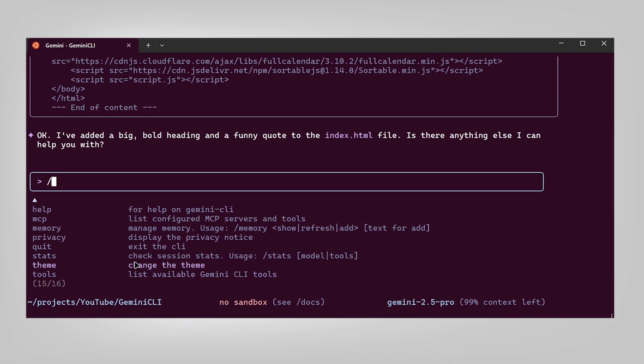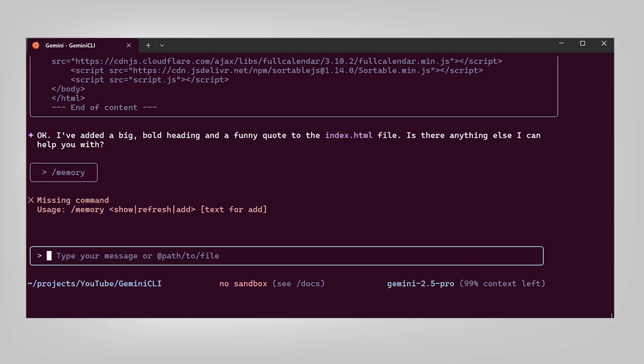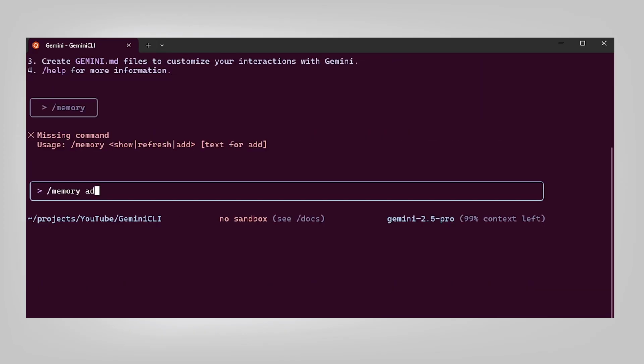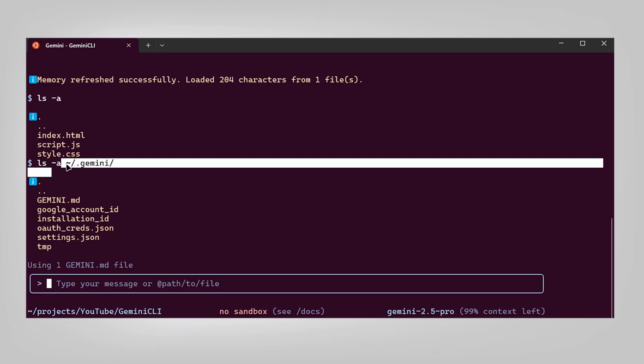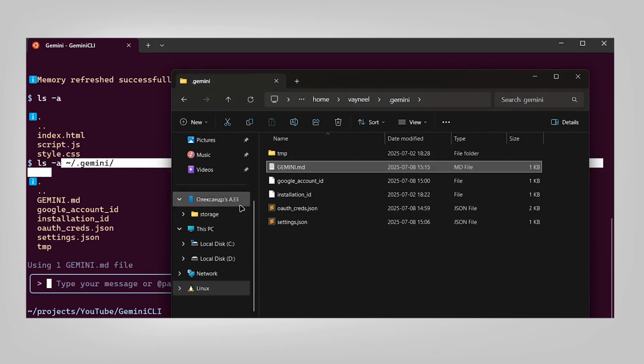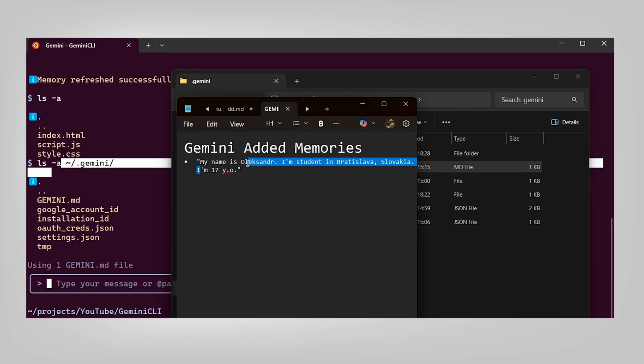Next, a super useful command is memory, which allows you to add something similar to Cursor rules. Let's say we want to add some context, for example that my name is Alexander, I'm a student in Bratislava, Slovakia, I'm 17 years old, and let it be like this. It created a GEMINI.md markdown file, which is located at the root directory in the .gemini folder, and it looks like this. My name is Alexander, I'm a student, just as I've written.